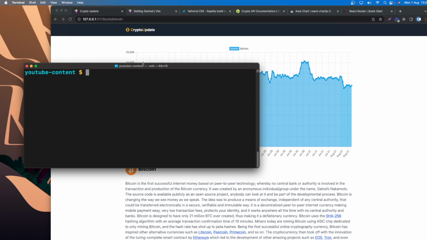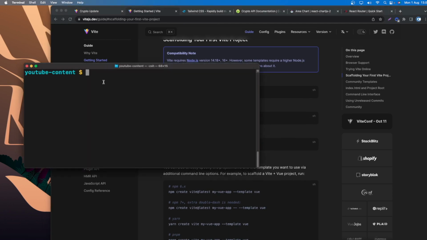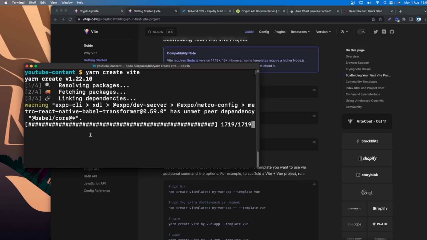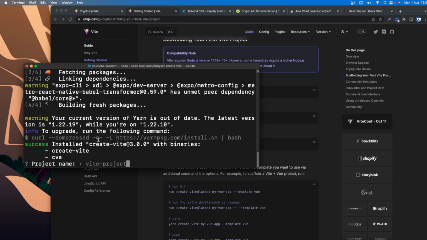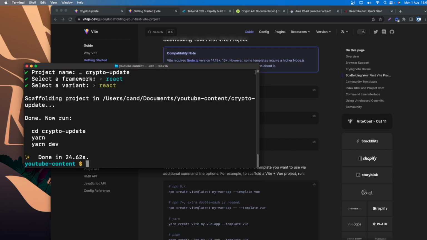All right, so the first thing is let's generate a React application. I'm going to use Vite, and it's pretty simple. You can just copy this command here and paste that in here or any folder you want, and hit enter, and it should generate a React application for us. And let's see, the project name, I'm going to call this crypto-update. All right, and I'm going to use React, and yeah, just React.